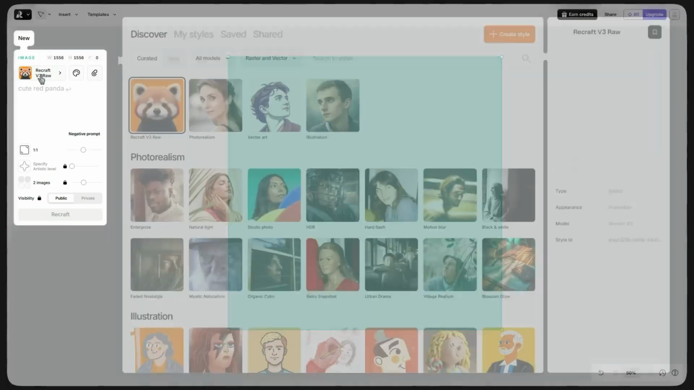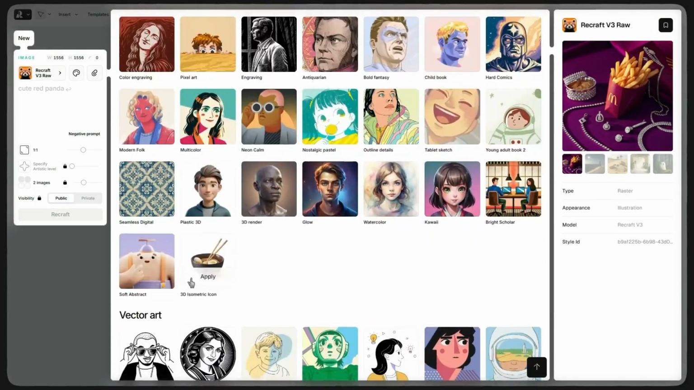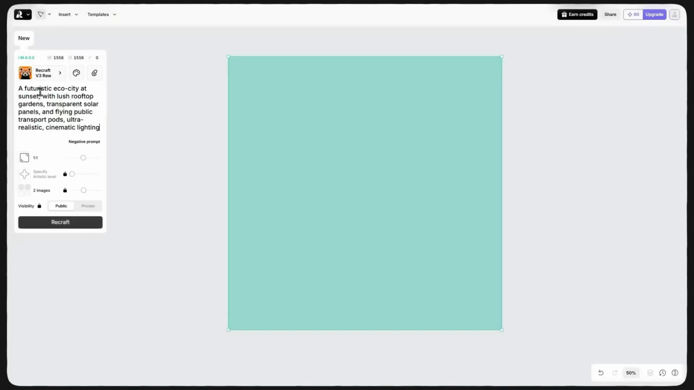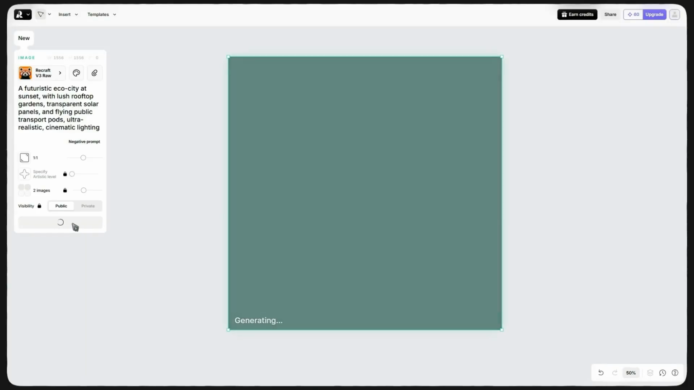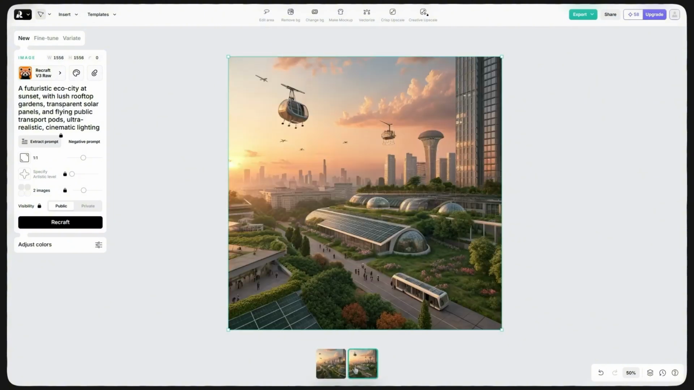Style Picker. Once you've selected the model, you'll see only the styles available for that model. For example, after choosing V3, you can pick from the styles designed specifically for V3. Now, just type your prompt and simply click on the Recraft button. Within seconds, you can explore multiple variations you've just created. The level of detail is incredible. You can clearly see reflections, textures, and depth that remain consistent across outputs.